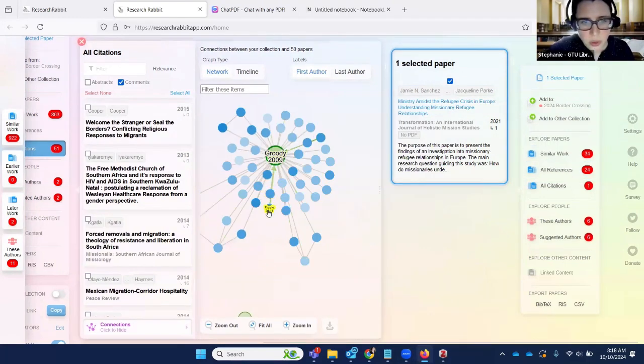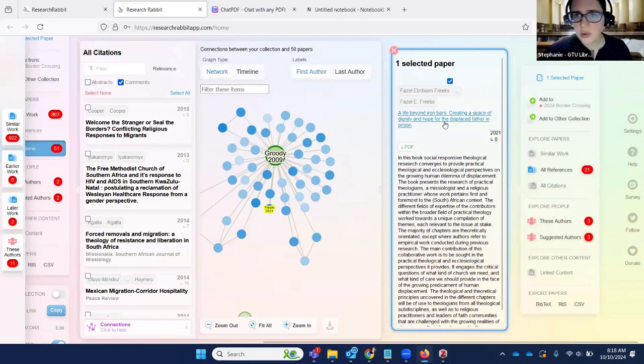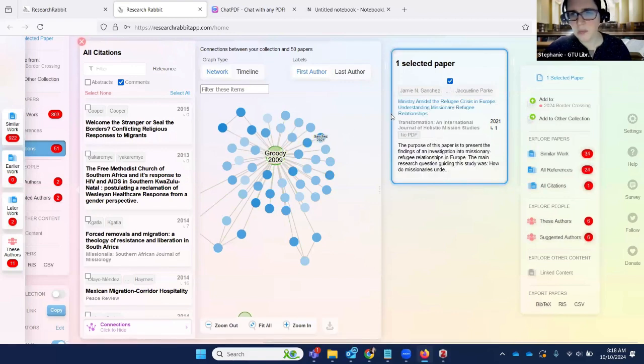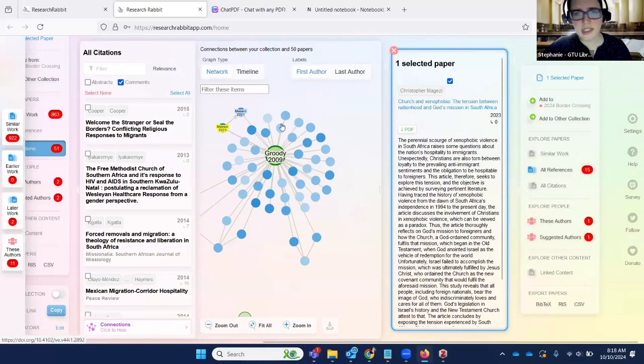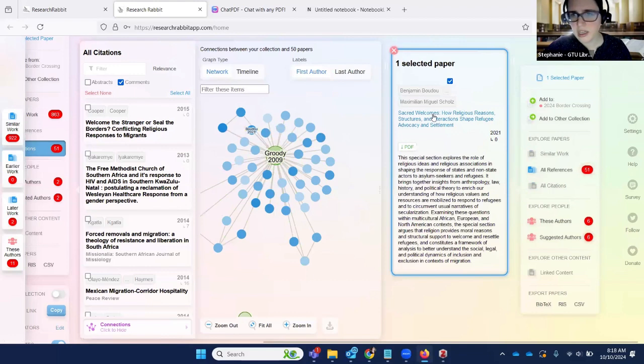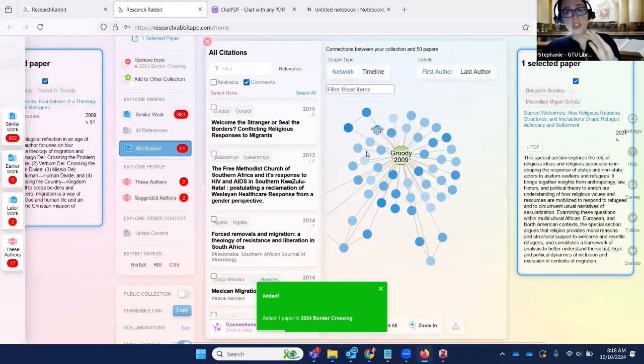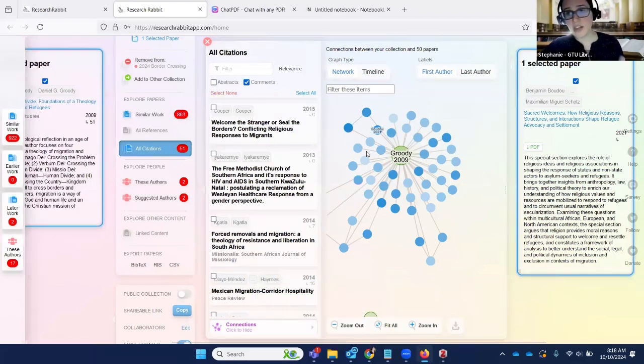You can find newer work. So this particular one involves incarceration, and I'm going to want to stay closer to this concept of migration. As I go through, there's more missionary related stuff, xenophobia, refugee advocacy and settlement. This is kind of interesting. I'm going to go ahead and add it. It's just a different way to find sources.